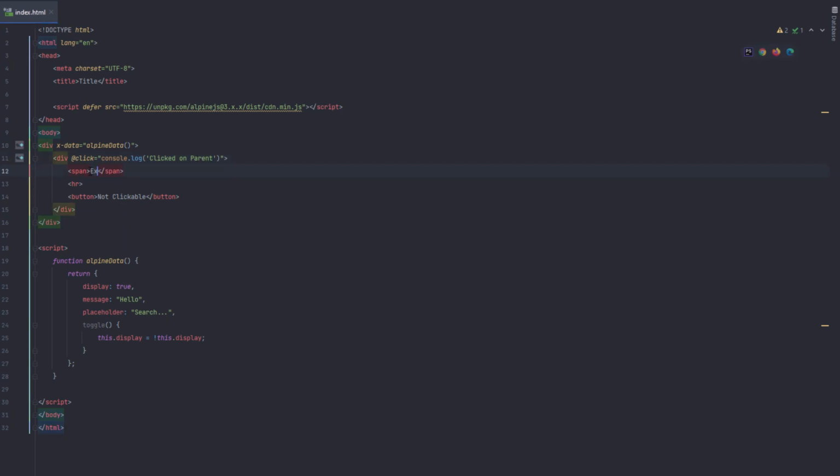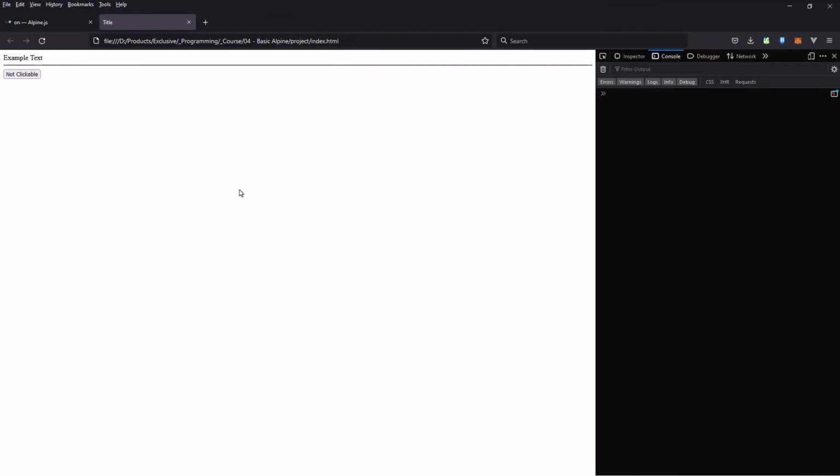In span, I have example text. And in the button, I want to use stop modifier @click.stop. So we have 3 subsets and a parent. If I refresh the page, you see that we have 3 elements here. If I click on example text, you see clicked on parent. If I click on line, it will show me that message. And when I click on not clickable, there is no output.